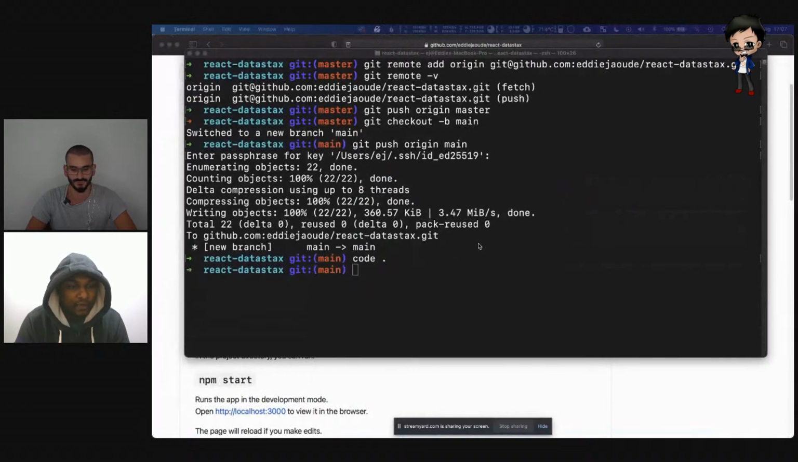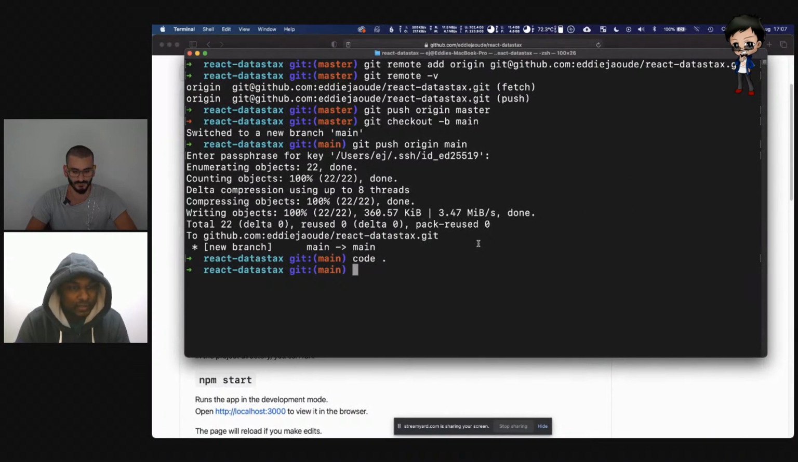But anyway, we don't have a backend as such, right? We don't even need a backend. Oh, we do have Express. Okay. Yeah. So what we can do, you know what? That was really quick. We could always delete it. We could always move the React DataStax down one directory if we wanted.